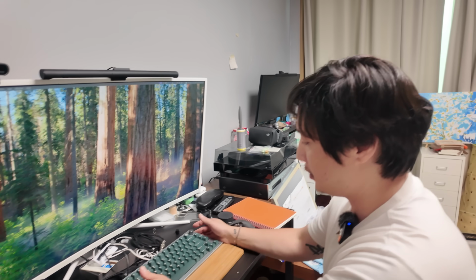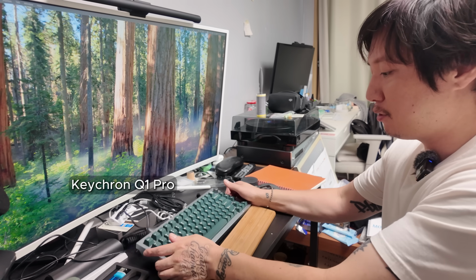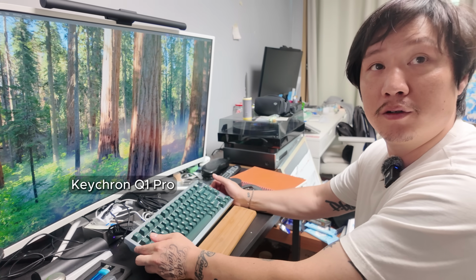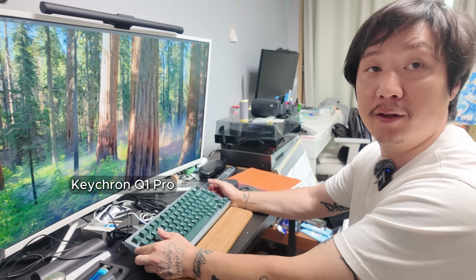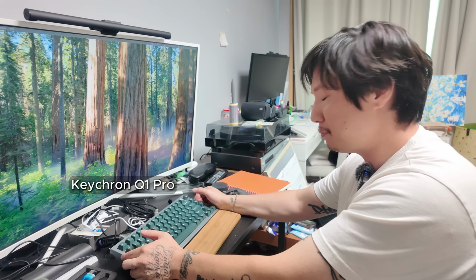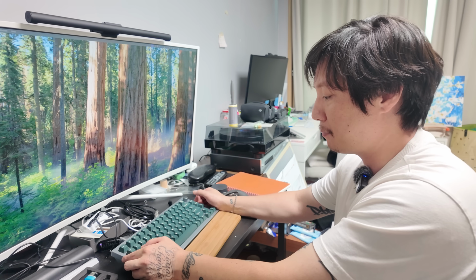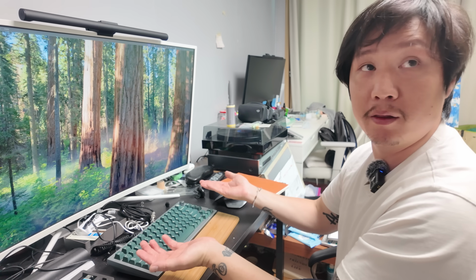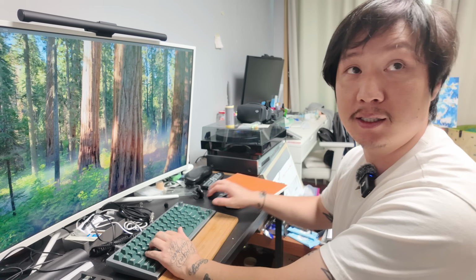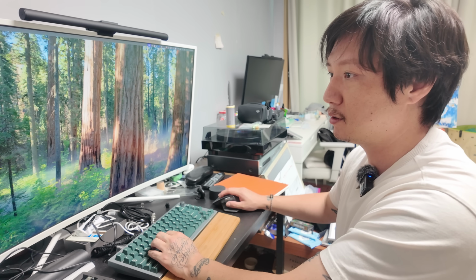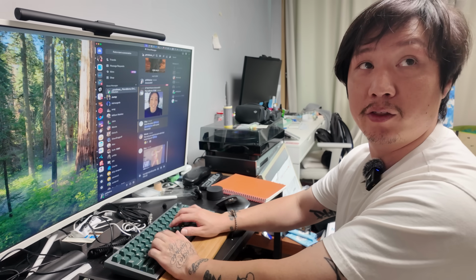Oh, the keyboard is a Keychron Q1 Pro. And it has a tape mod on the back. So you just take some painter's tape and you tape up the back of the PCB, and it makes more of a thocky sound. Well, let me just try this here. Makes more of a thocky sound.